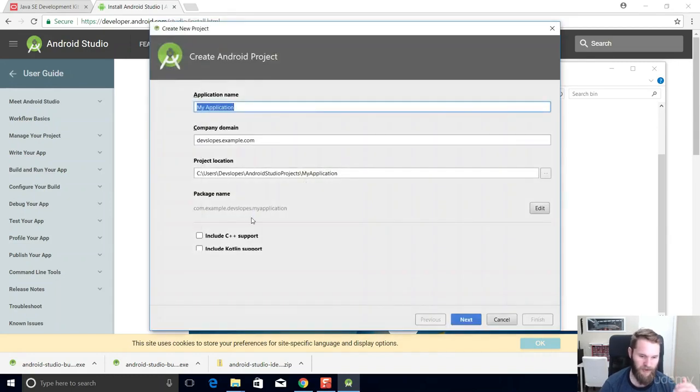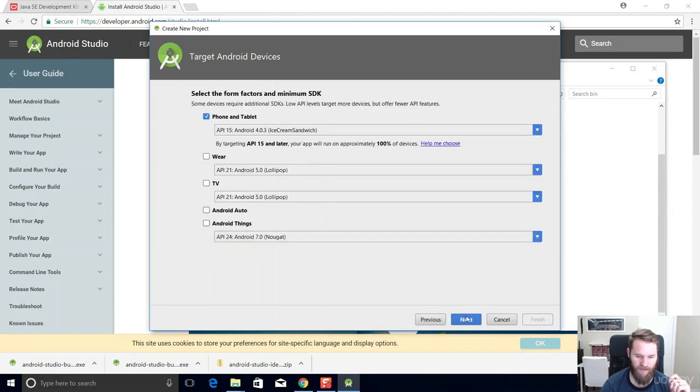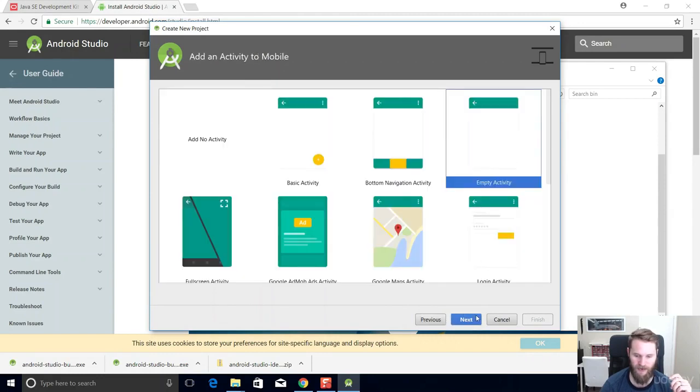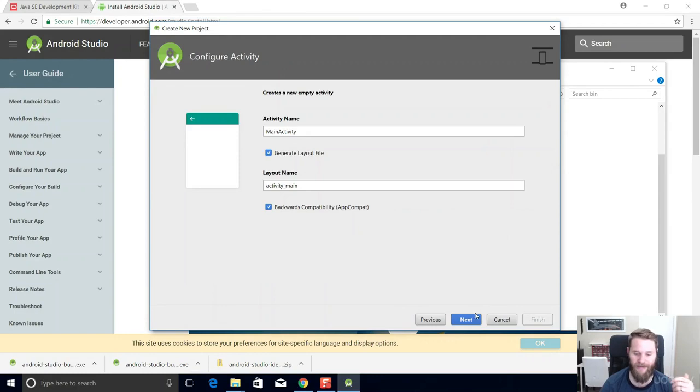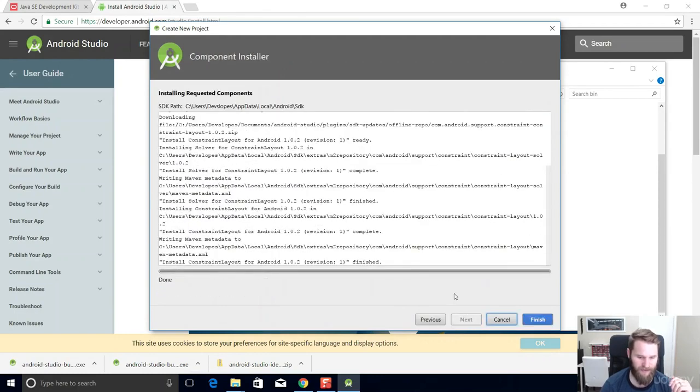And we're gonna jump through this stuff real quick just to make sure that it's up and running, but do check that it includes Kotlin support. All the rest of the defaults will be fine. So this is just to make sure that we are able to actually get a project up and running. So I'm gonna say next. And had to install a few more components, so I'm gonna say finish.